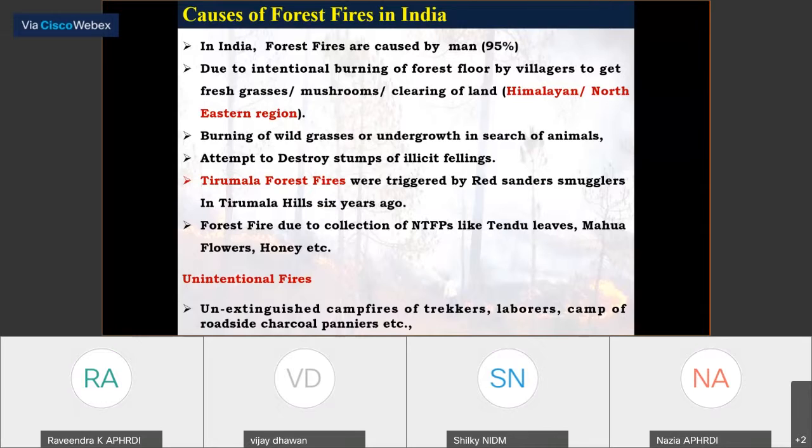In the northeastern states, fires happen due to shifting cultivation. It's a kind of cultivation where people fallow the land and migrate to other land, which is provided by the state government for poor people. So they clear the land and burn it for raising their agricultural crops.